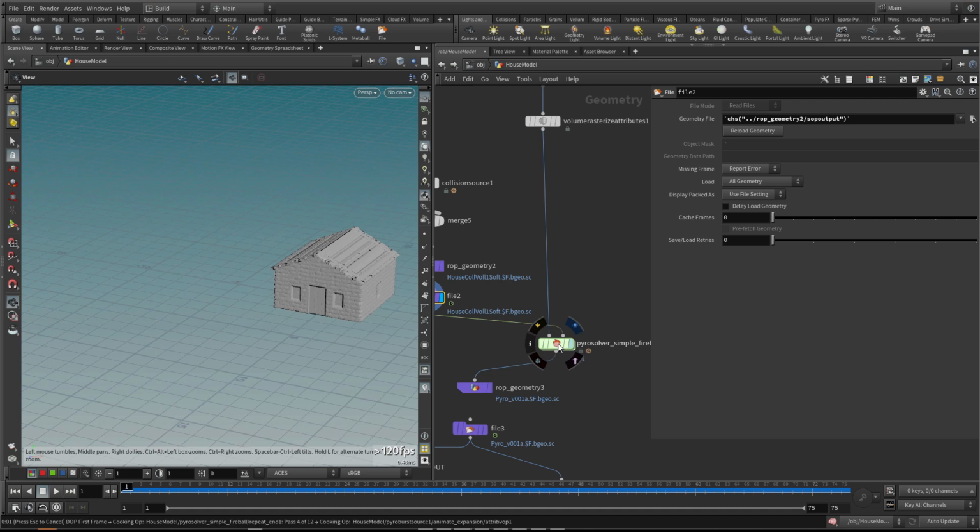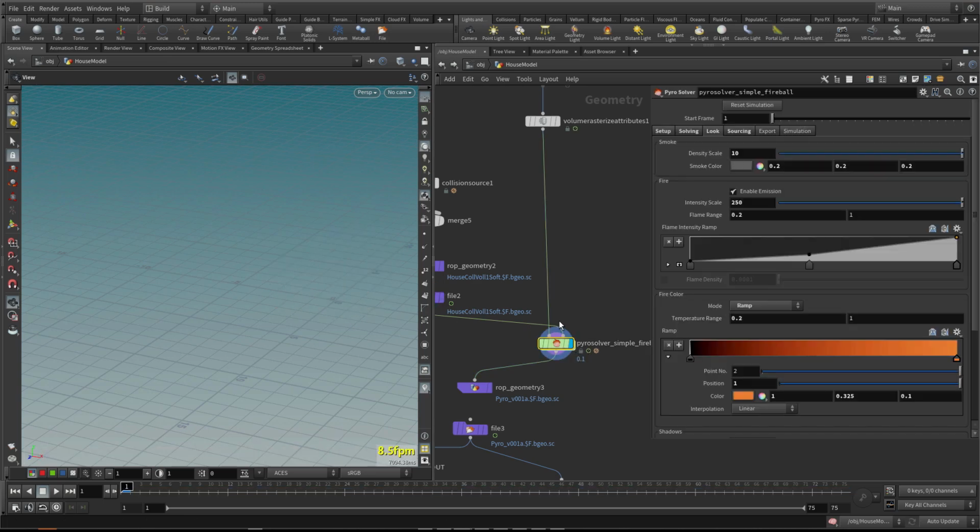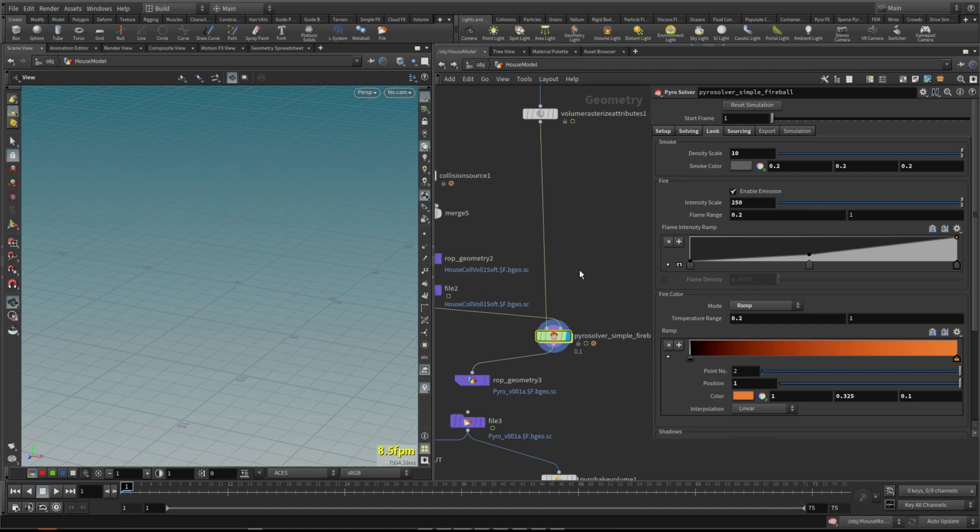So what I want to do with the Pyro simulation, now that I can go inside DOPs, is to go inside and add some custom solvers to fine-tune the look. So let's have a look at how we can do that.